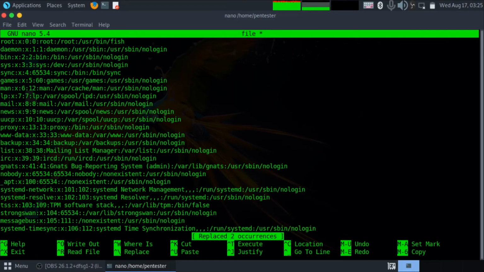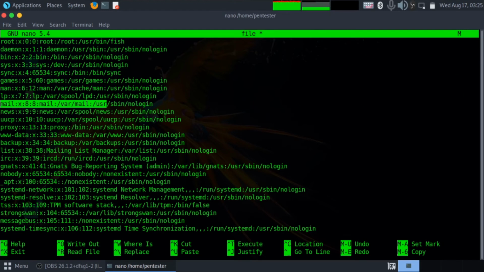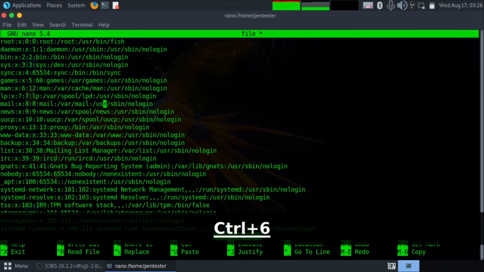Okay, now let us learn about copying, cutting and pasting text in the Nano editor. Now to select a text, you need to move the cursor to where you want to select the text. I will select it from mail, and you need to type Alt A to set a mark, and you can use your right arrow key to navigate, and it will select the contents you are moving over. I will select it until user, and here you can see it has selected the contents. Now you can cancel the selection by simply typing Ctrl 6. It will cancel the selection.